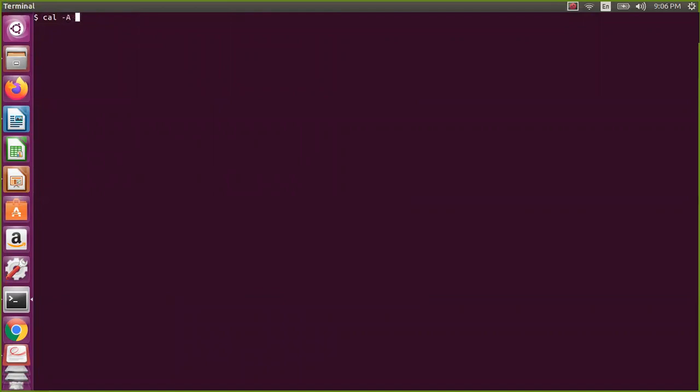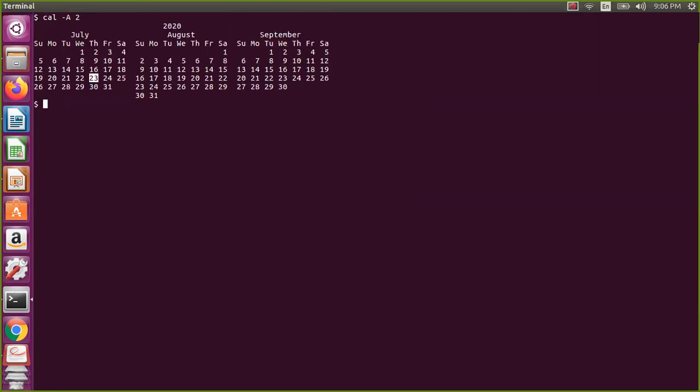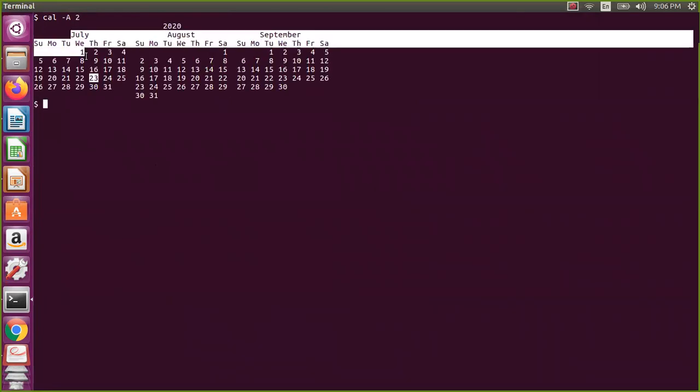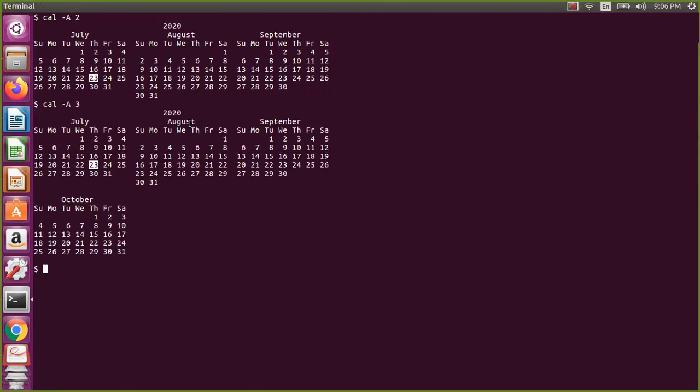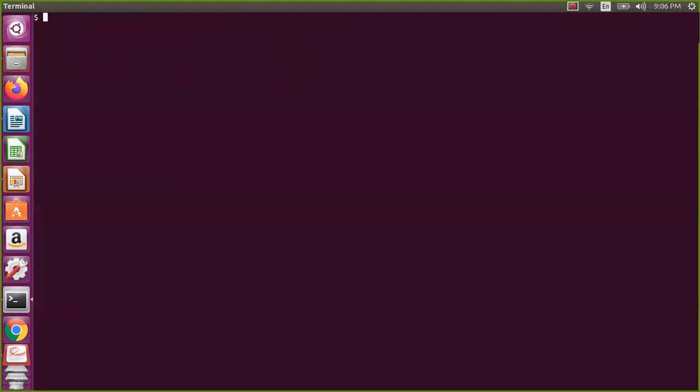Okay, so now let us assume I say minus A2, and currently it is July 2020. So if I say minus A2, it shows from the current month, 2 months later. A means after, so 2 months. You can enter anything; 3 means 3 months, like that. So I'll just execute only two.